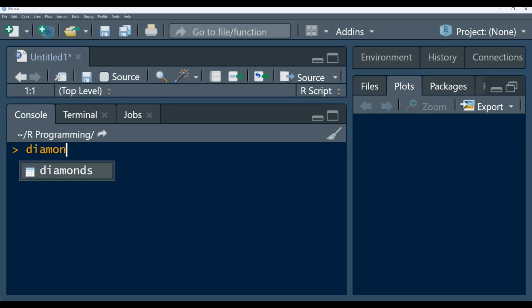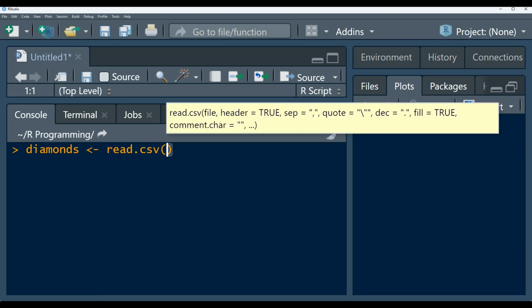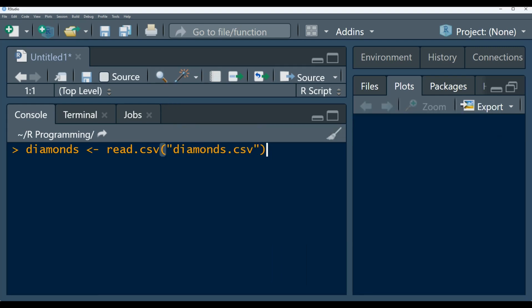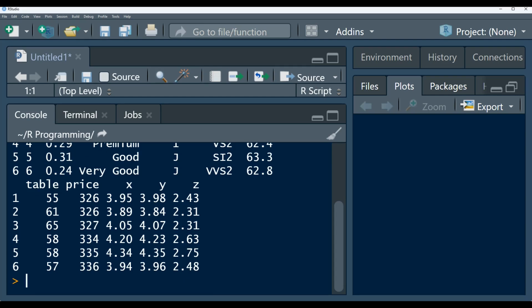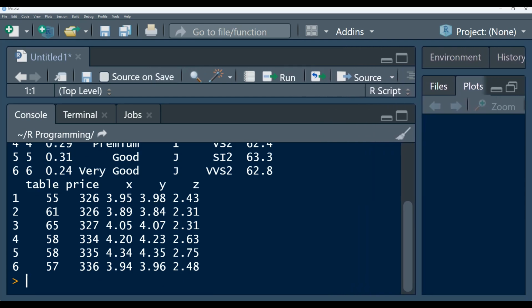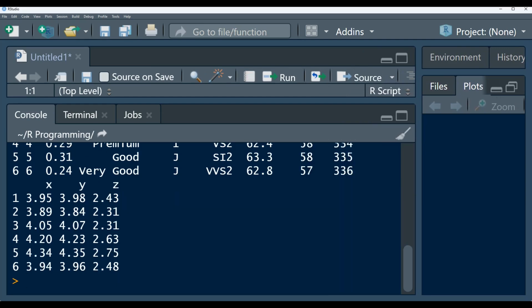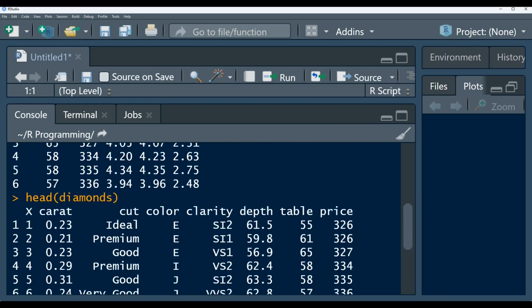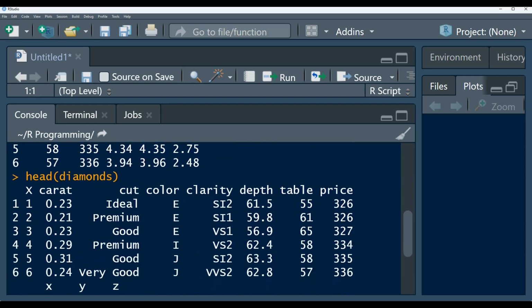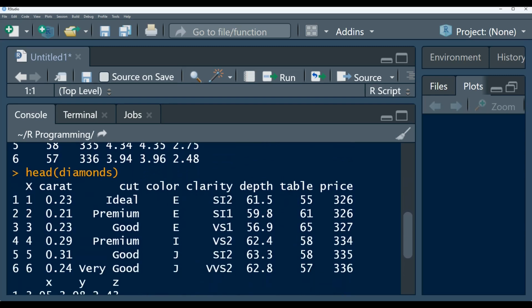So we come here and say diamonds, then read.csv, and we pass in diamonds.csv. If we come in here and say the head of this data set, I'm going to run this again so that we can see the columns that we are going to use. So we have this data set.